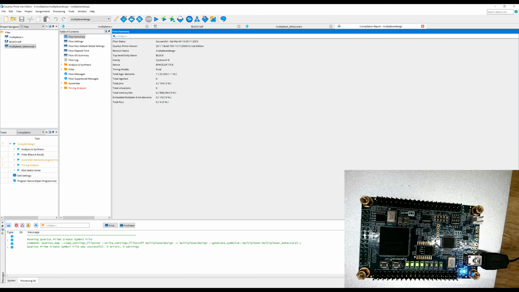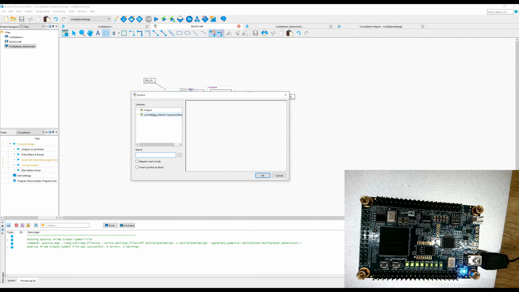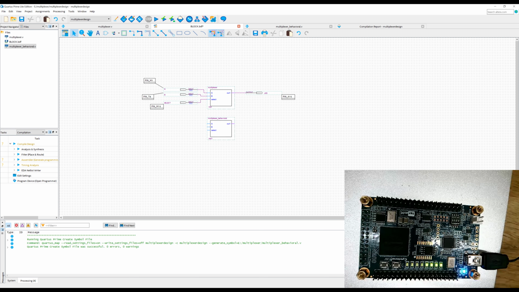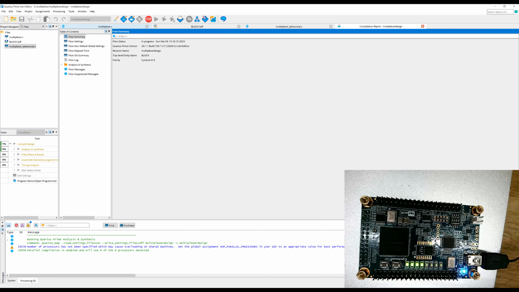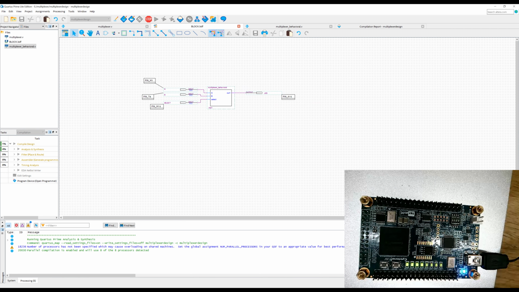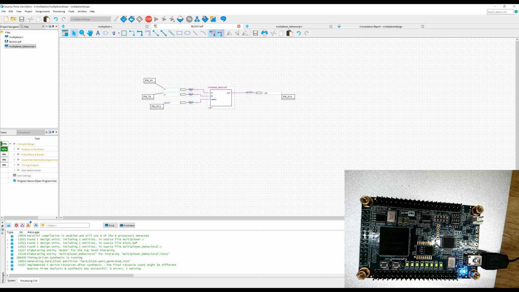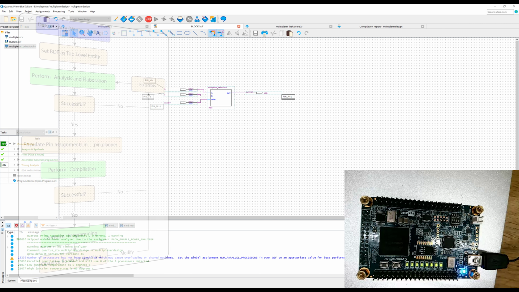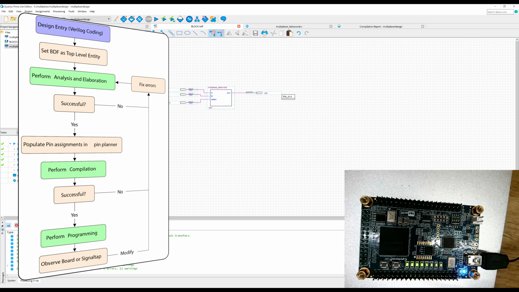So that's successful. What we can do now is double click and drop our new design, delete the old one as the block, plug that one in, same procedure, compilation. Typically if you don't need to change any of the pins, you can just go straight to compilation. If you need to change any of the pins or anything within the block diagram schematic file, you have to do analysis and elaboration and then compilation.